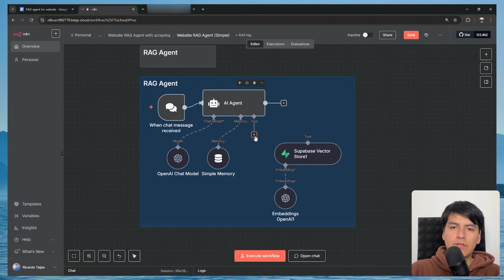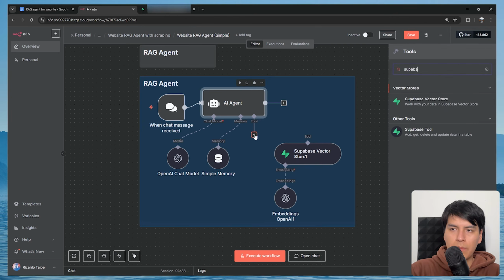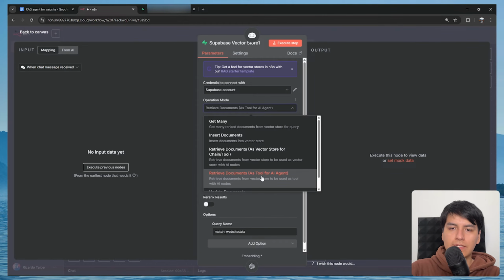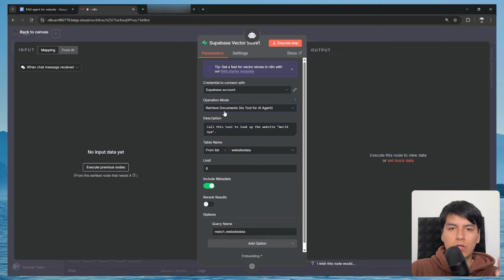To do that, you can click on the plus sign in the tool and search for Supabase, and select the one that's called Supabase Vector Store. Inside here, again, you have to connect your credential. Since you already did that, you can just select it from this drop-down menu. Then for the operation mode, in this case, we're going to retrieve documents as a tool for the AI agent, so select that one. For the description, you can put in something simple like, call this tool to look up the website World Gym. Then for the table from which it will get all of the data, you can select it right here. In this case, it's called website data. The limit is basically the chunks that it'll retrieve. Just for good measure, you can put in 6, so it'll return 6 chunks.